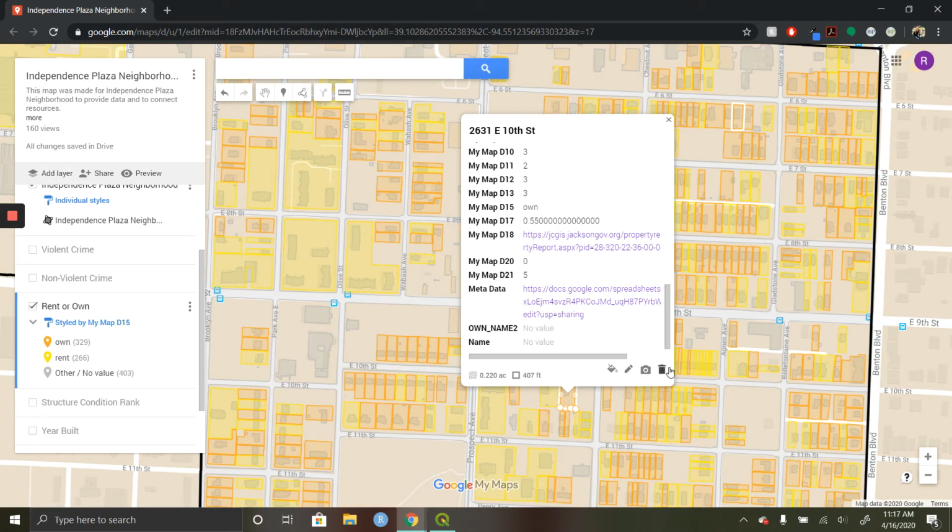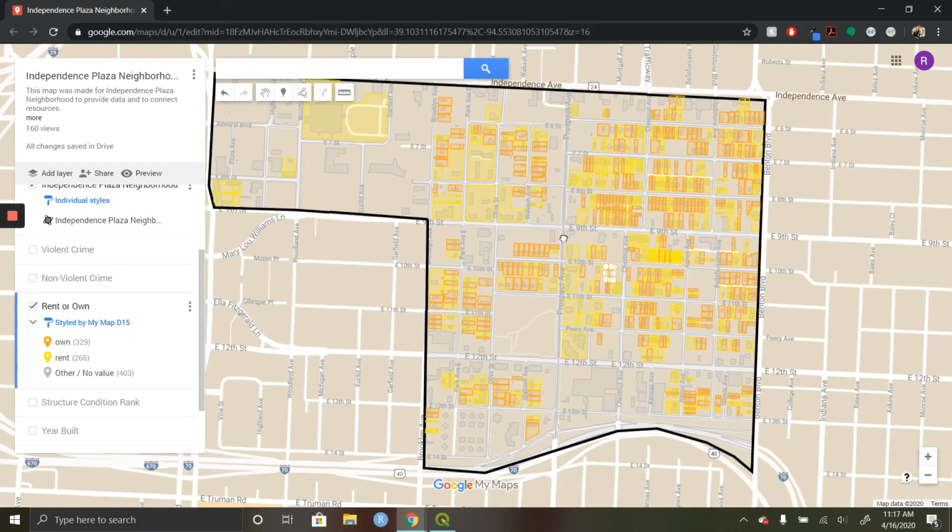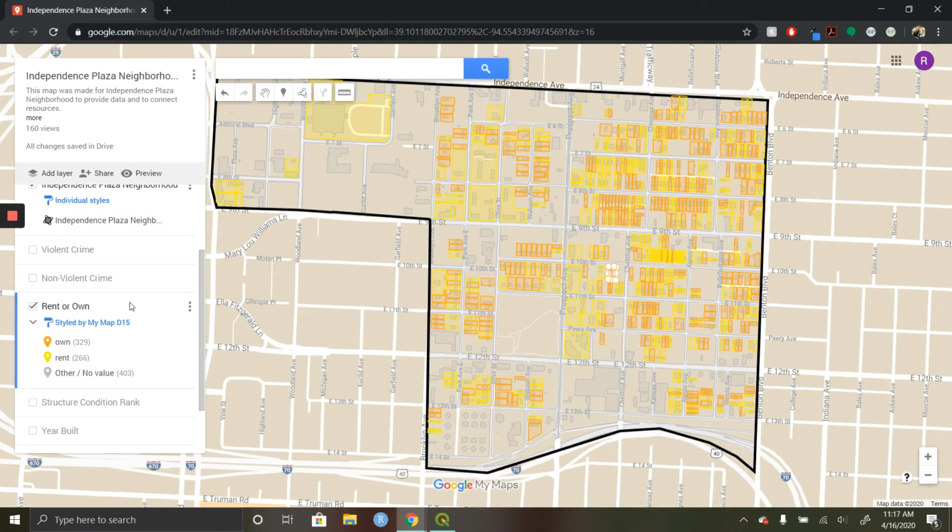You can also delete this feature. I would not recommend deleting anything. Google My Maps is great for a lot of things, but it's not very good at undoing delete. It forgets things very quickly. So only delete things if you're sure you want to delete them.